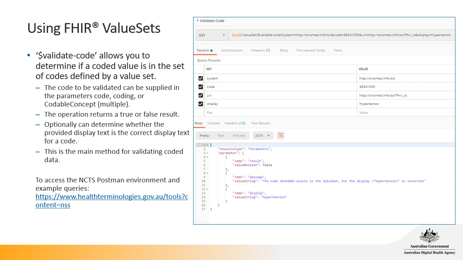The link on this slide will take you to the NCTS website where you can download the NCTS Postman environment and some example Postman queries to play with as well.